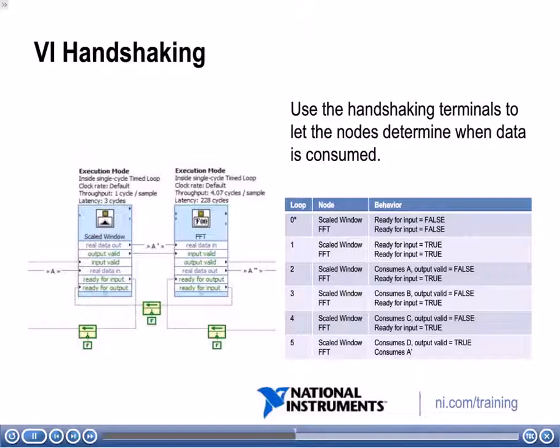Now let's look at the FFT node. The FFT node is still ready for input because the output valid of our first one, the scaled window, is still false. The FFT node is just waiting there for its input valid terminal to be set to true. So let's go to loop number 3. The scaled window, because its throughput is 1 cycle per sample, is able to consume its next piece of data. It's going to consume B, but output valid is still false due to the latency. FFT, in the meantime, is still waiting for its input valid to be set to true, but it's still ready for input, so it's going to output ready for input true.